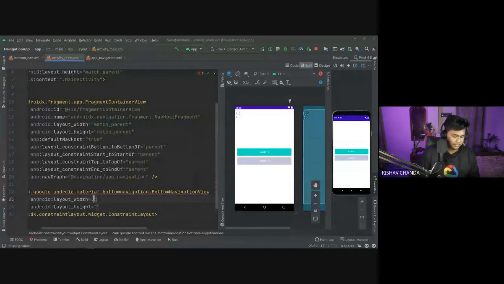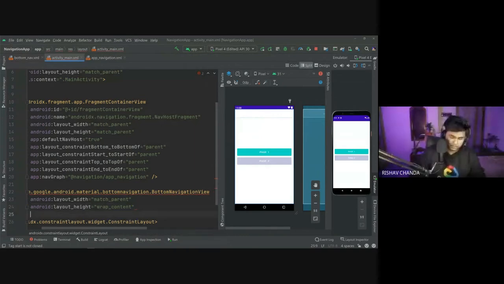Okay, now for the layout width, give it match parent, as I want it to take the whole screen, and for height, give it wrap content. Now you can see that there is a white color thing coming up here, right? That is the bottom navigation bar. Now I want this to come at the bottom, so I will give a constraint. Simply drag and drop this constraint from here to bottom.